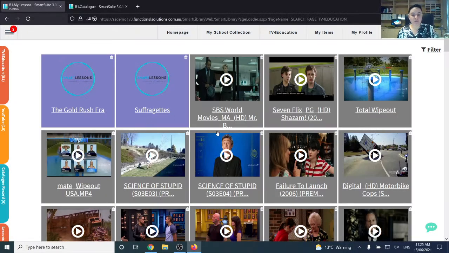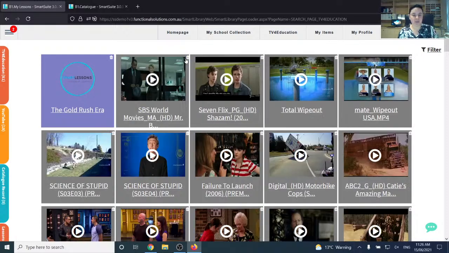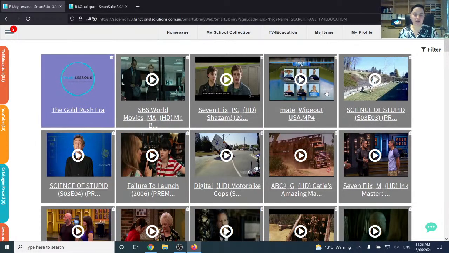So at any point, if you want to delete any of the things from your My Items, you can just click this little rubbish bin up here, and it will get rid of the content, and you can add it back at any point that you want, but you can just click off that, and then there's no worries. If you want to add it back, you just go back to the Add to My Items button I showed you before, and you can add it back to your My Items.